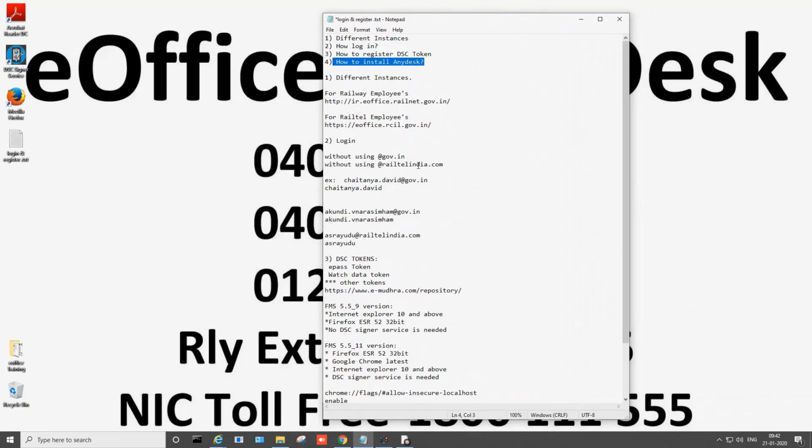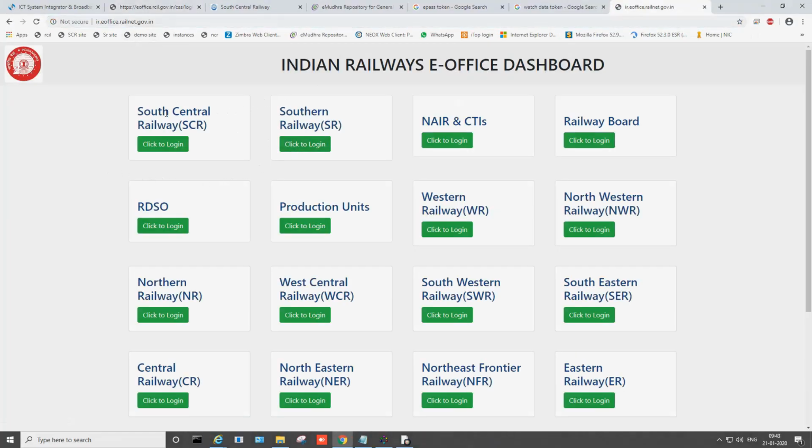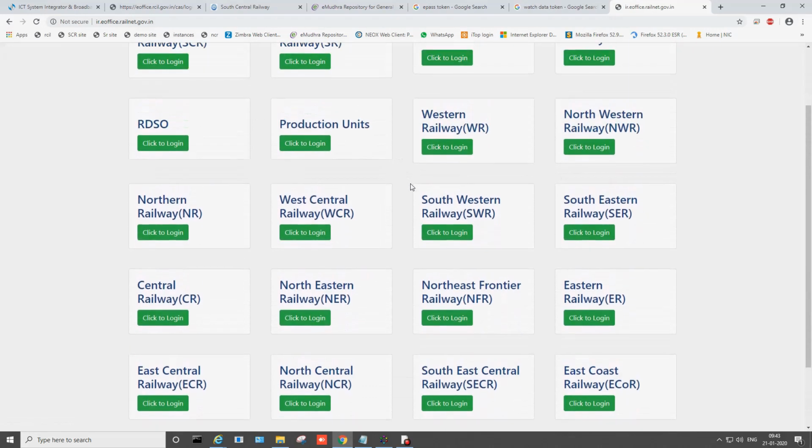Now, coming to instances, there are several instances where we can log into eOffice. For Indian Railways employees, we can go to ir.eoffice.railnet.gov.in. I'm going to log into this website and I'll show you. I pasted this in Chrome browser. The Indian Railways employees, South Central Railways employees, they can log in here. Southern Railway employees, they can log in here. Like that, we have several instances where respective railway employees can log into eOffice application.